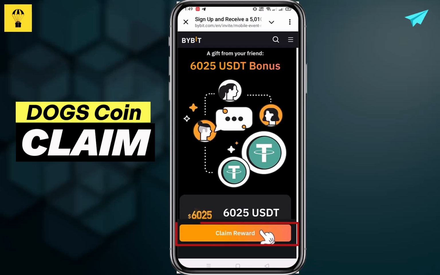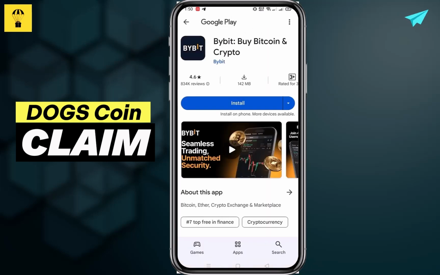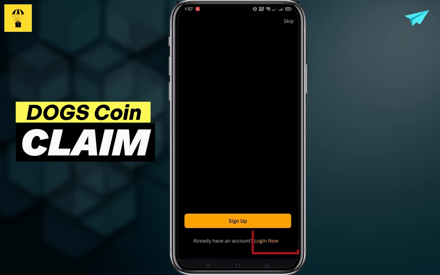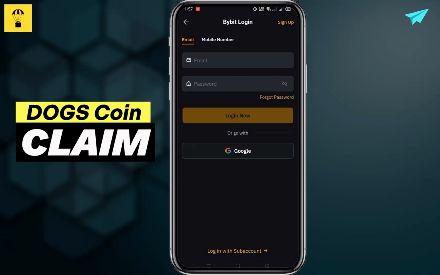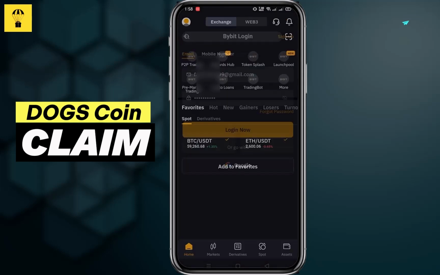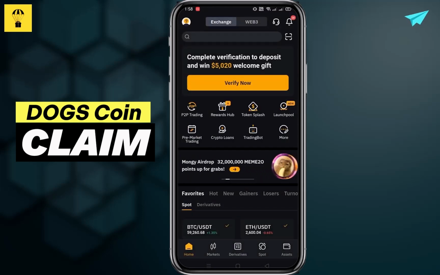Click on Claim Reward again. Then click on this Google Play option below. Play Store app will come. Now click on Install option. When the installation is finished, click on Open. Then click on the Login Now option here. Enter the email and password here and click on the Login Now option. Then match this puzzle. Click on Cancel option. Bybit account creation is done.